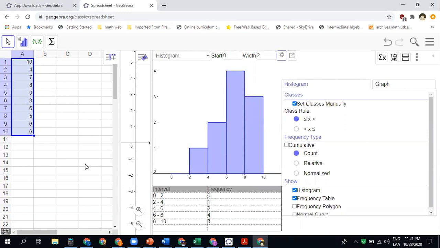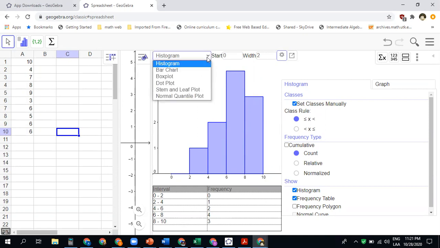Check. Now it will convert your data into frequency. Let's say 0 to 2, 0 frequency, 2 to 4, only one number, 4 to 6, 2, 6 to 8, 4, 8 to 10, it's 3. So you get the histogram. You can check with the box plot, dot plot also, stem and leaf as well.